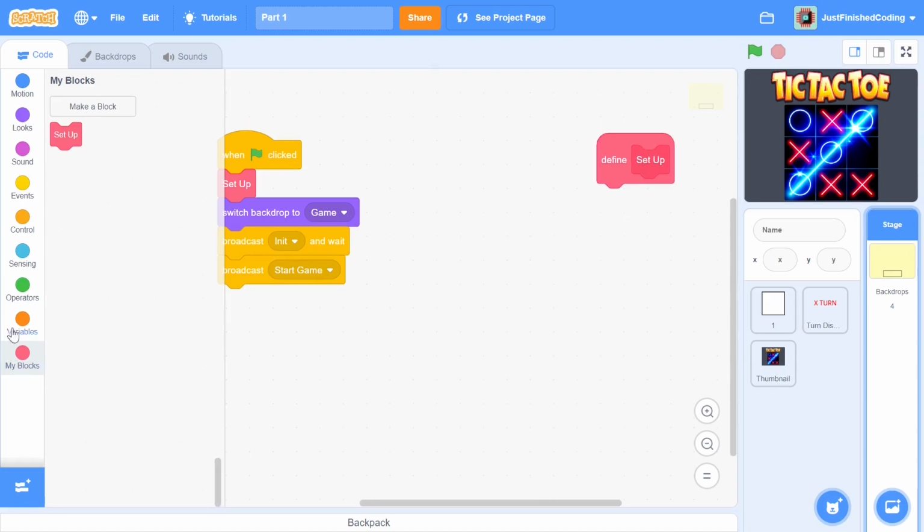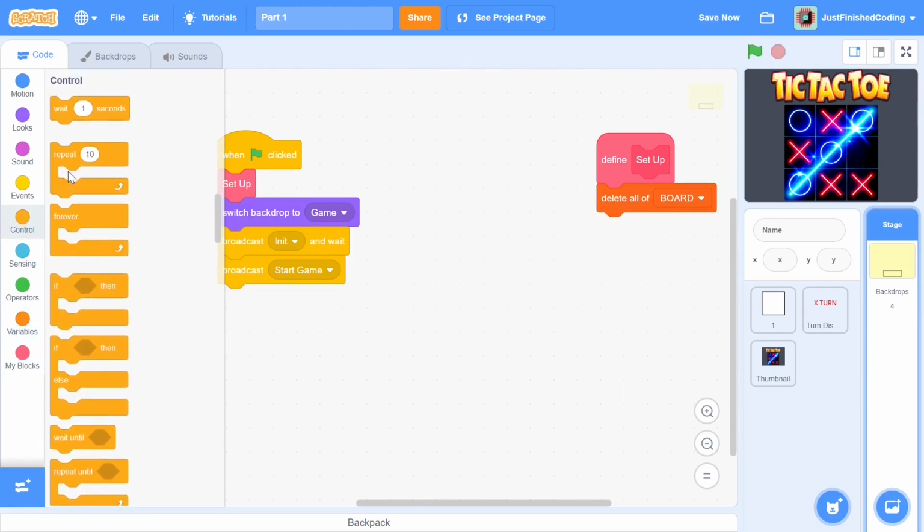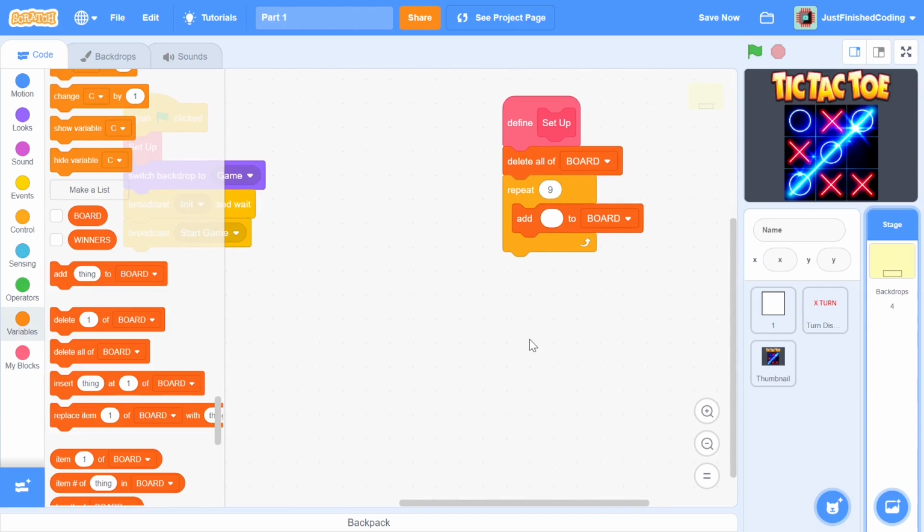So first we can start by deleting delete all of board, and next I will make sure that the board list is empty but it has 9 elements. So repeat 9, and in this case all I will do is I will add space to board. So there is a space here, just mind you, just make sure you add that in.